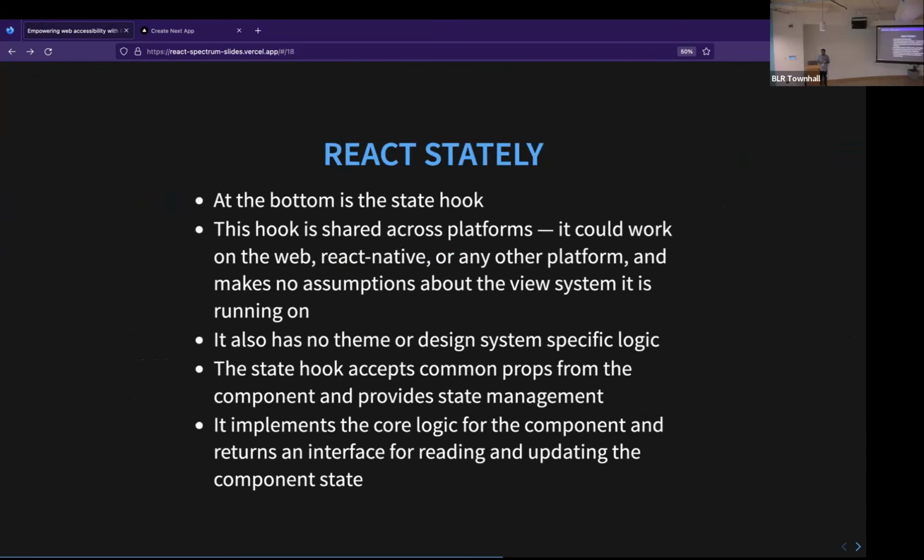So first we'll be talking about the state part. React Stately is a library which is part of React Spectrum. Okay, it's at the bottom. Just assume a pyramid. It's at the bottom. This hook is shared across platforms. It could work on web, React Native, or any other platform. It makes no assumption about the view system. It also has no theme or design system specific logic. The state hook accepts common props from the components and provides state management. It implements core logic for the component and returns an interface for reading and updating the component state. If the theory is not making much sense, we'll go to the grammar.